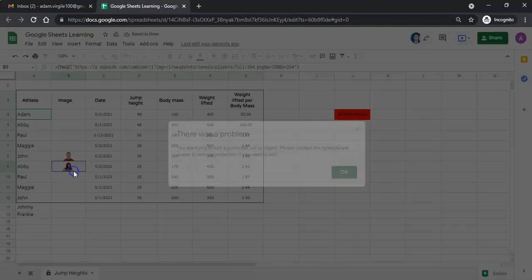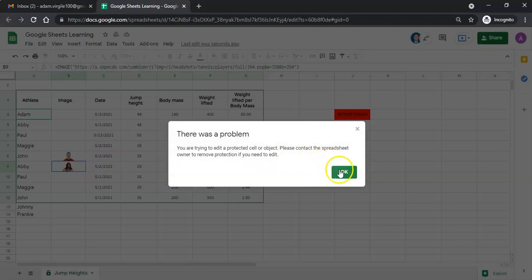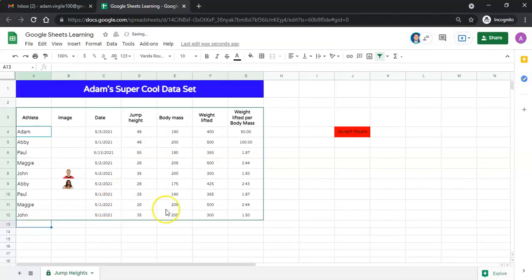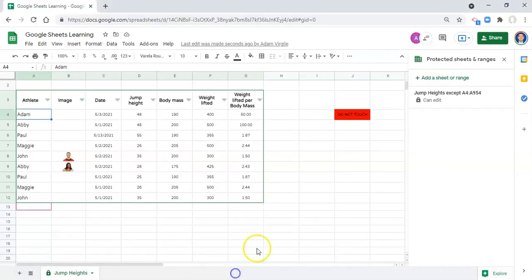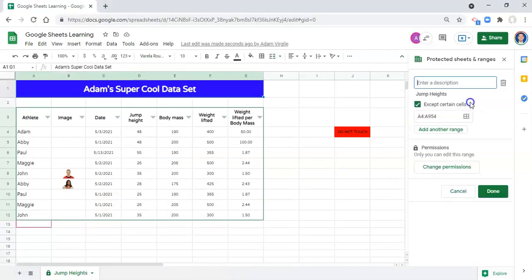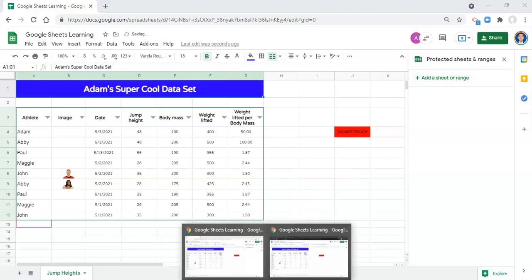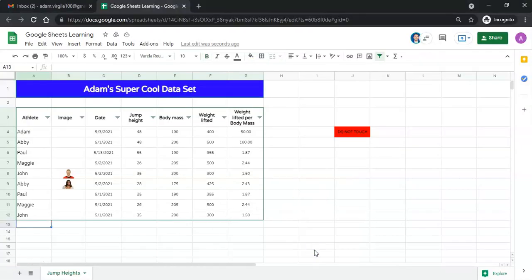But if we try to edit an image, we're going to run into problems. Not going to be allowed to do that. Let's undo what we just did. Go back to the main atom. We'll remove this protection by clicking on the trash icon and say yes, we actually want to remove it. And finally, go back to the other atom and see how we can click inside cells and continue to make edits when that permission is removed.